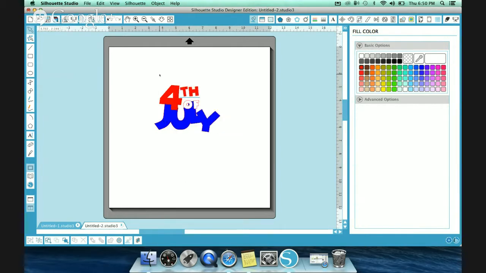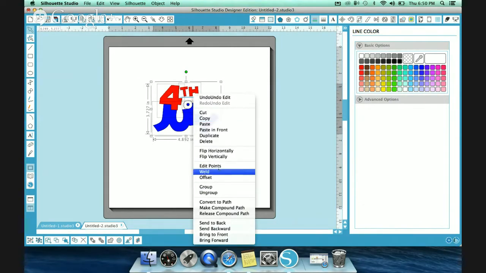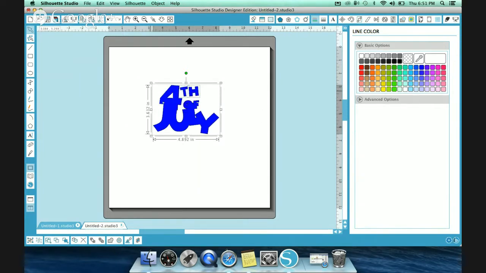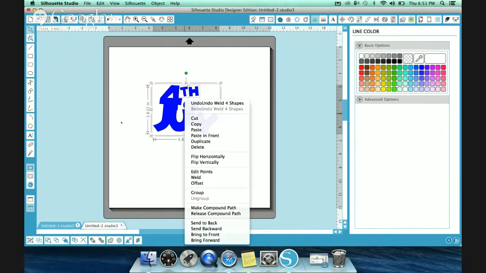now I can draw a box around the whole thing too to give it definition. And oops, I didn't want to do that. I want to change the line color by going to line color and black, and that way it gives me an idea of what the letters look like. Now you could do one of two things. You could either cut this all separately, or you could group this together and weld it together. If you wanted to cut it as one, you could weld it and it would cut as one, but as you can see, the 4th and July don't look good together in my opinion. So I'm going to undo that.